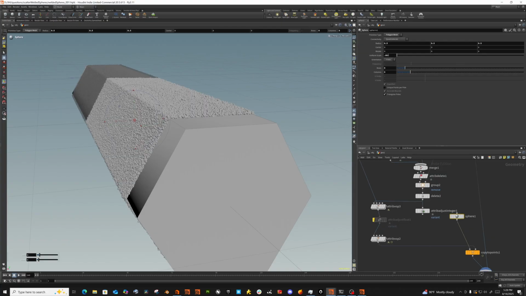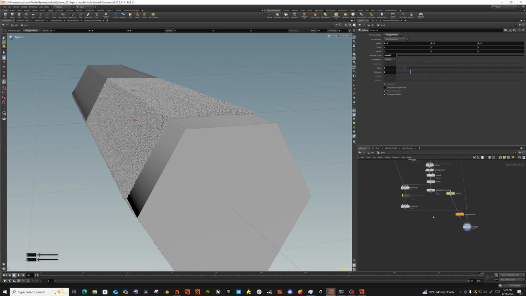Now, that feels too big to me. But again, it's just a matter of finding the values in here of what's going to make the most sense. So that should give you some attributes to play with, some ways to animate, and have that follow.